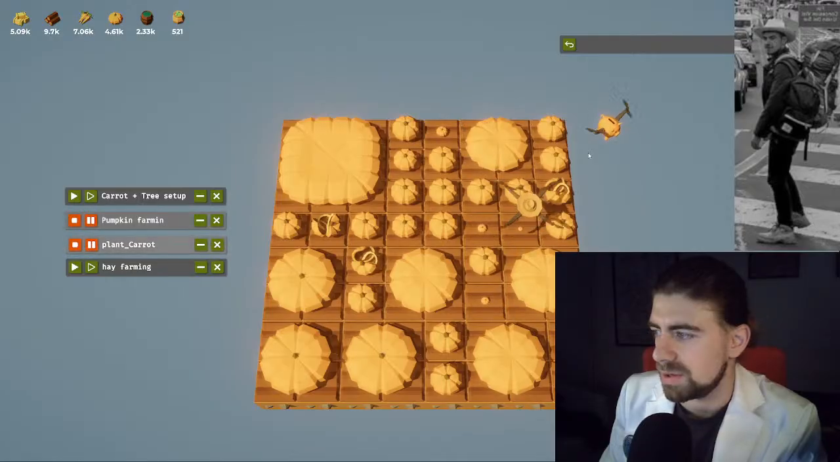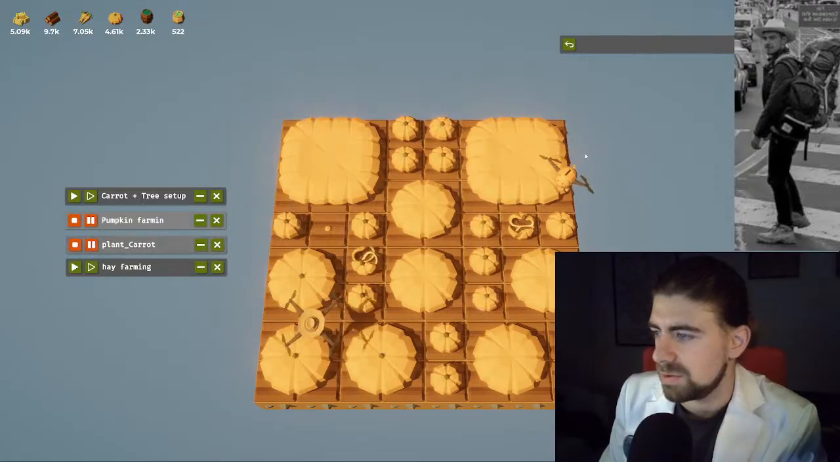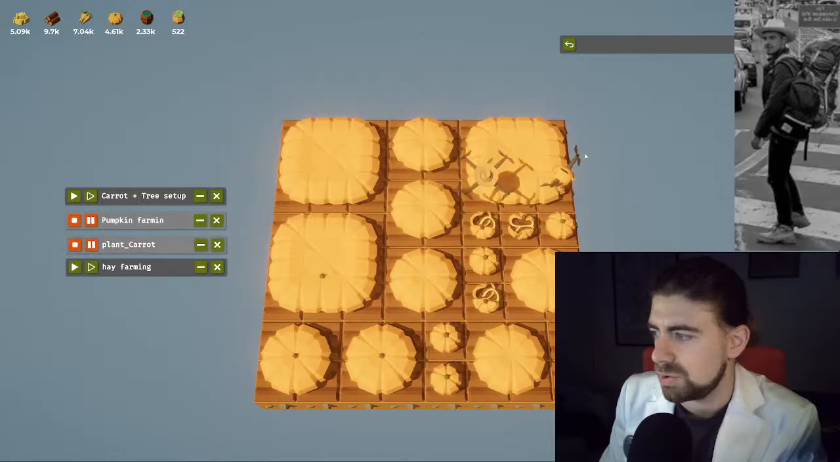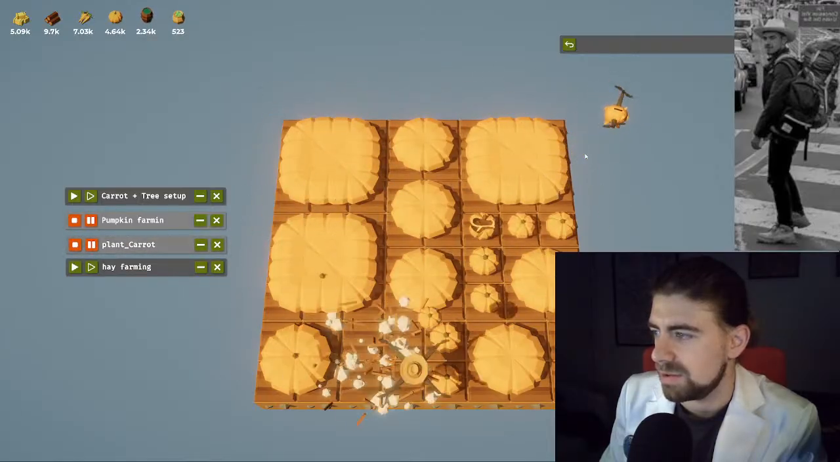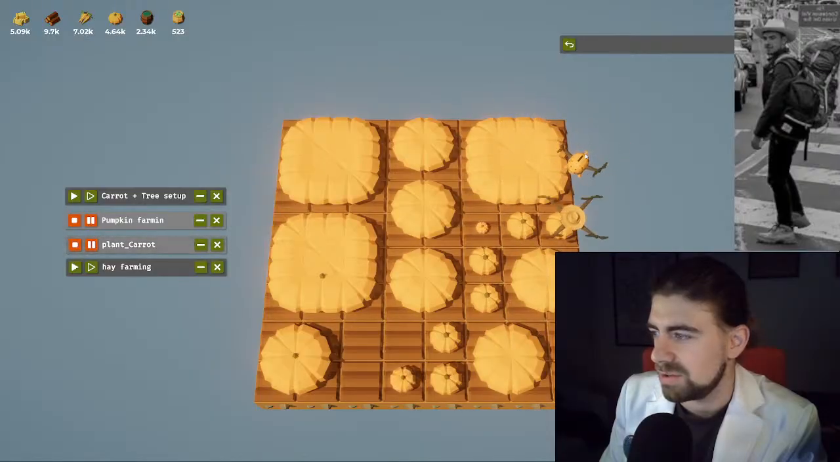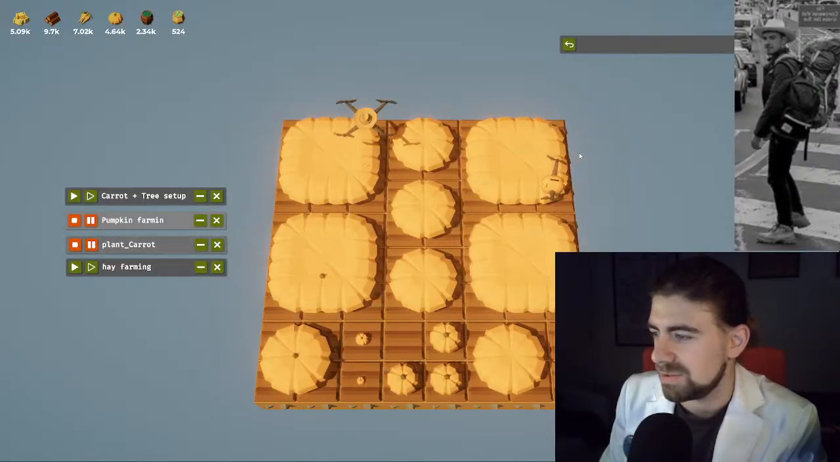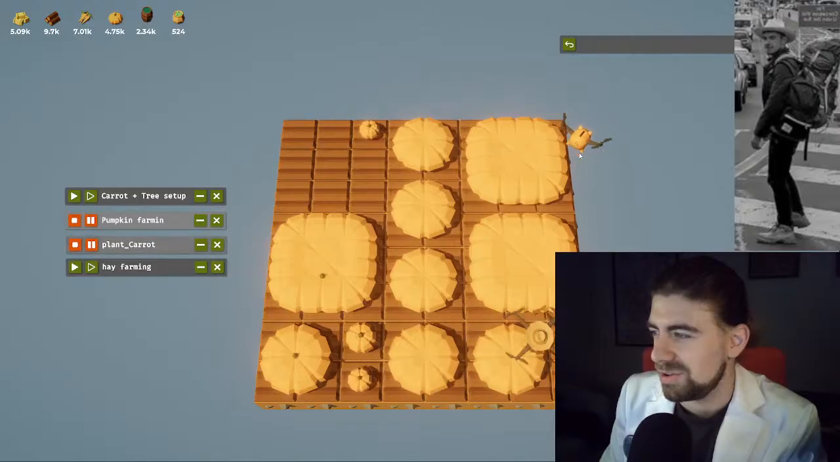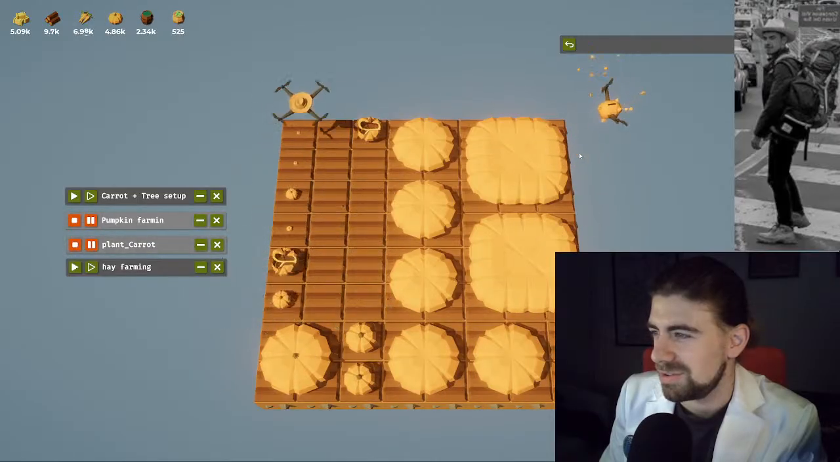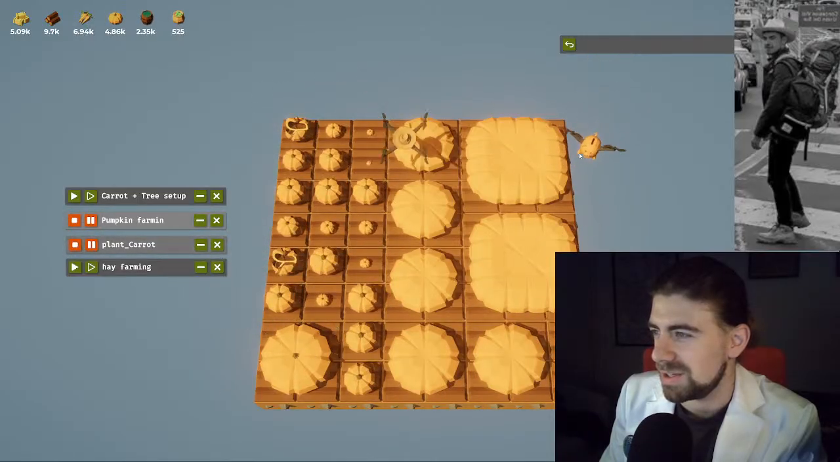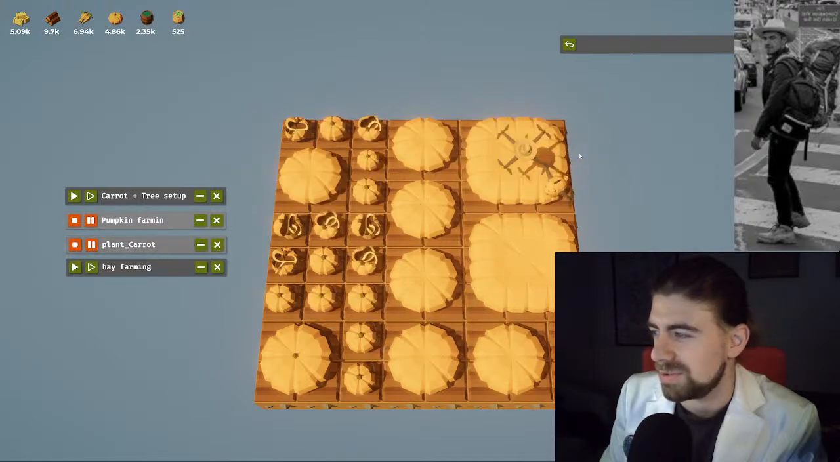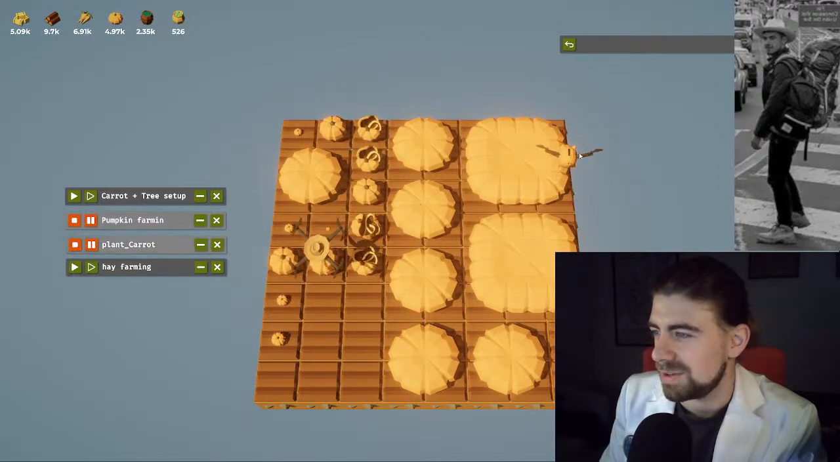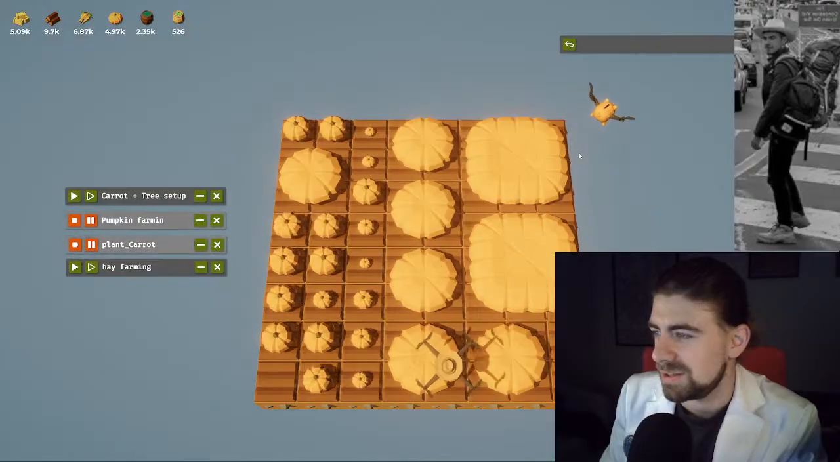All right, let's see if we can get a massive pumpkin here. All right, should be able to, no? Oh no, one's bad. Oh no, it started harvesting. No, don't do that. Oh no. All right, at least we got a bigger one, but yeah.